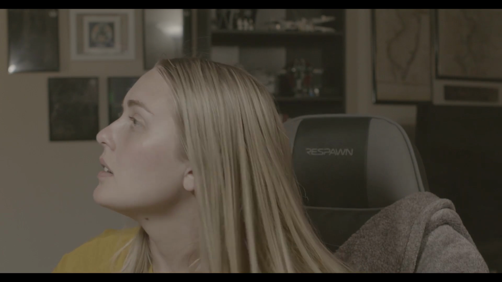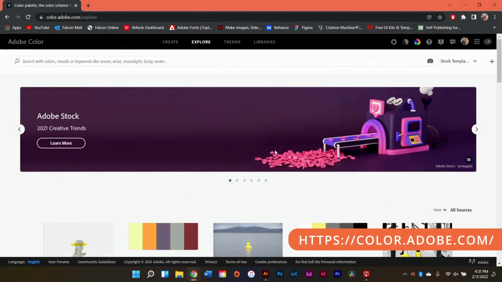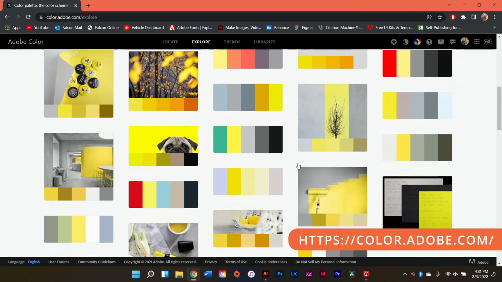So hello, I'm here again. I'm just going to open up Adobe Color and look at some color palettes and just kind of like drop them into this file here. So I'm going to open this up, and it's color.adobe.com that I'm using. There we go. Explore. So you go to Explore and you can type in whatever you want.